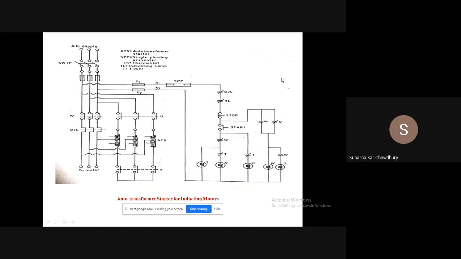Now this is an induction motor starter with auto transformer starting. For the induction motor, we know a very common starting method is auto transformer starting. This is the main supply, from here the power is taken. This is the control circuit, and this is the main power circuit.